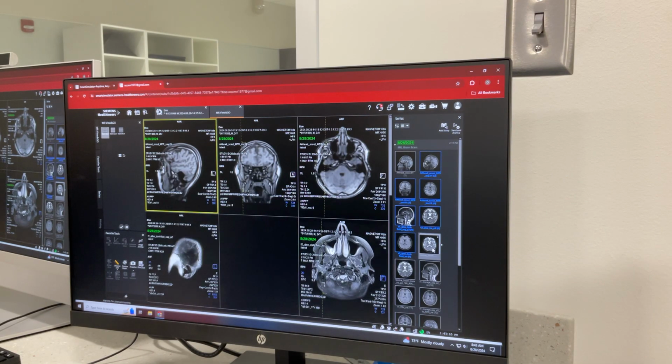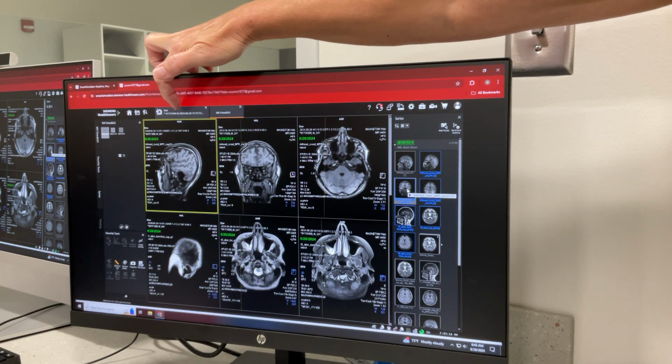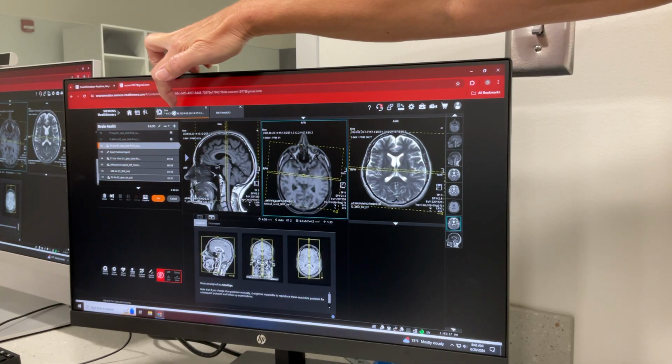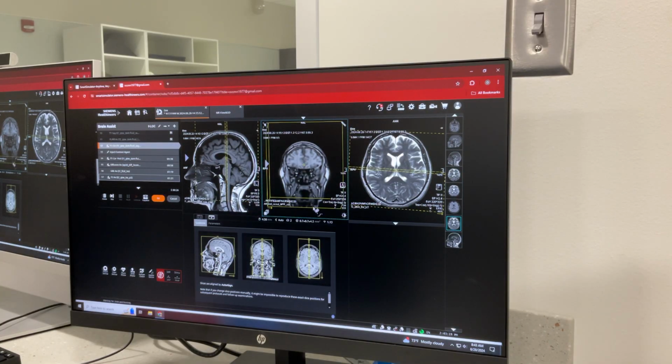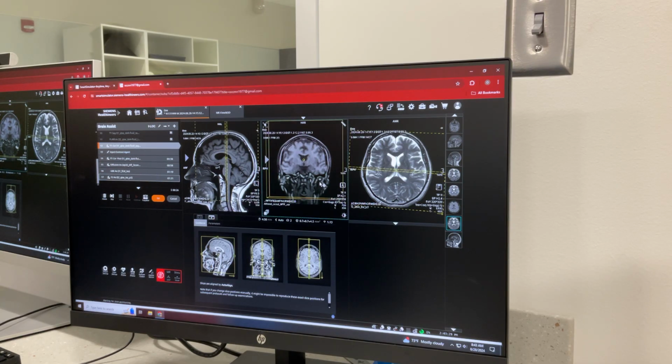Now find your coronal image, and you can drag that up to right here, but don't let go. Yep, drop it right there. I'll be right with you, Trinity. So you're gonna come here, grab this coronal, drag it all the way up here, and now drop it.